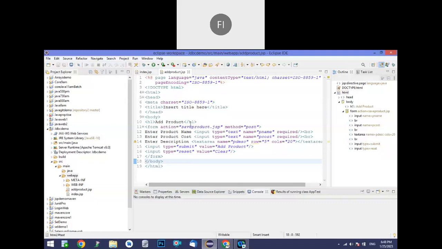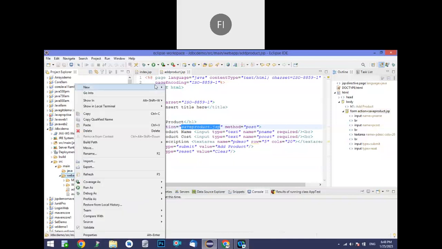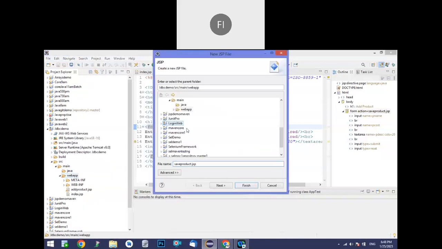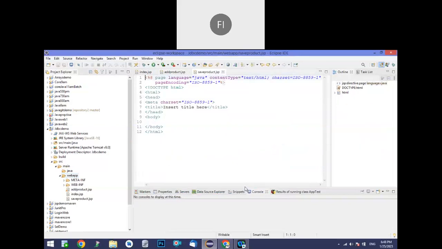Okay, done. So now, as I mentioned already, we have to create the save product.jsp to read your data from this form and to store it into the database. So for that, we have to create one more JSP page. So here I'm taking save product.jsp. The first thing will be, we have to read the data which is there in the respective form.